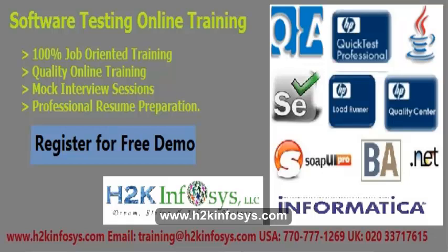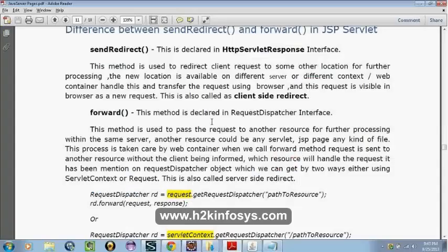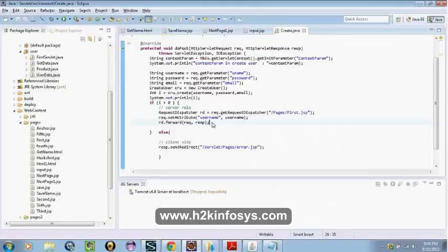From the perspective of the user, we don't see in the content whether it's a forward or a send redirect. If I do send redirect of error.jsp or forward of error.jsp, I see the same thing. But how it's happening internally, is it a client role or a server role?